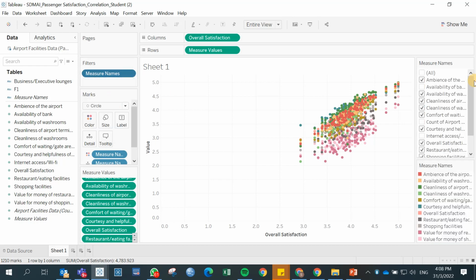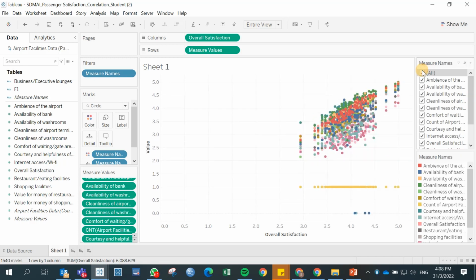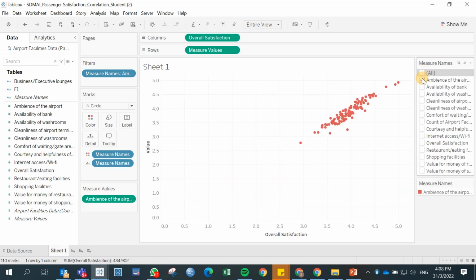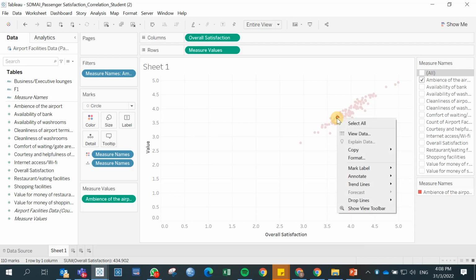I'm going to show filter, right? What showing filter does is it allows us to dynamically change the data. So I can select one, right? Or I can select everything else. So let me do this as well.